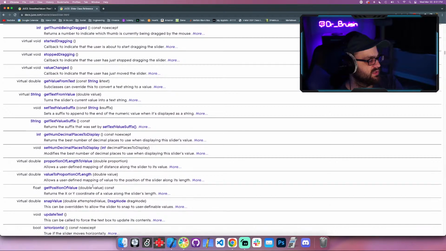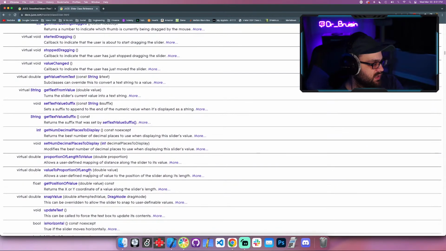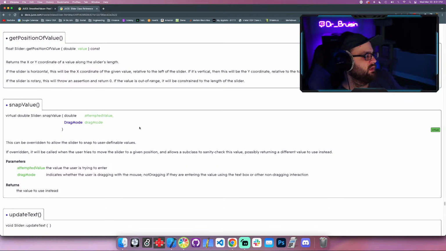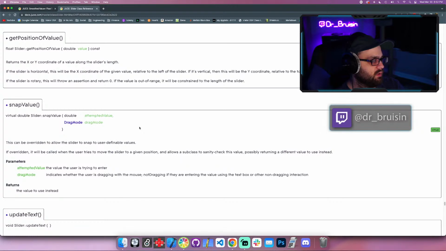Oh, here we go. Get position of value. Returns the X or Y coordinate of a value along the slider's length. If the slider is horizontal, this will be the x coordinate of the given value, relative to the left of the slider. If it's vertical, this will be the y coordinate, relative to the top of the slider. If the slider is rotary, this will throw an assertion. Okay, whatever.